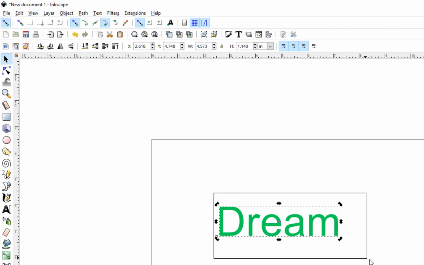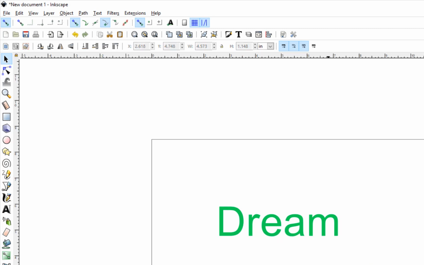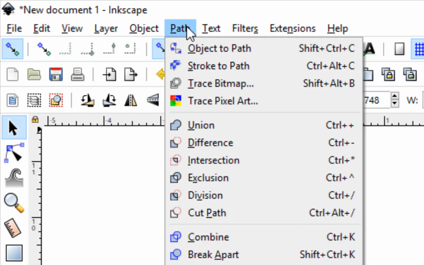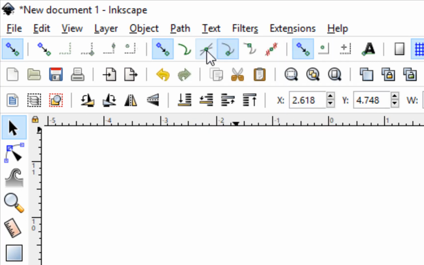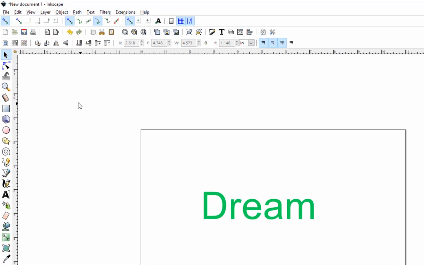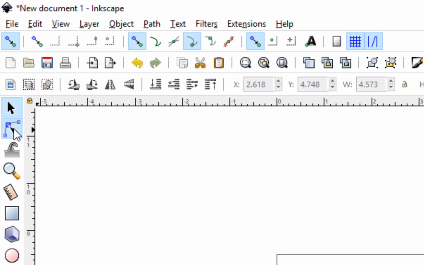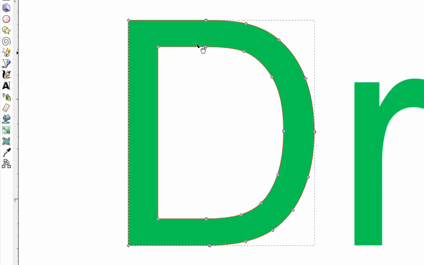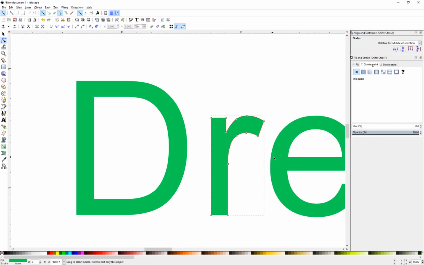Once we have the text the way we want it, you select it, go up to your Path menu, and select Object to Path. Now if I click off of it, select the Nodes tool, and then select my object, you can see each character is now an object that I can work with individually and modify how it looks on the screen. Let me zoom in on that.